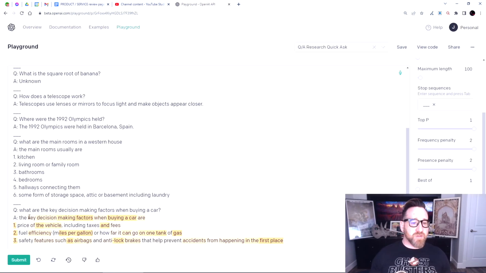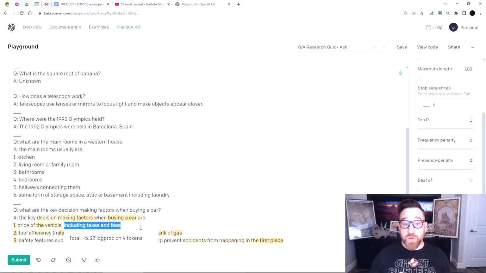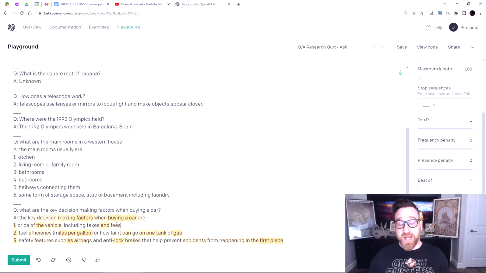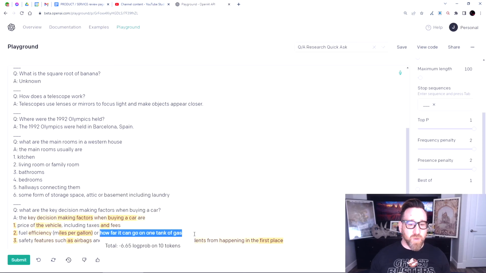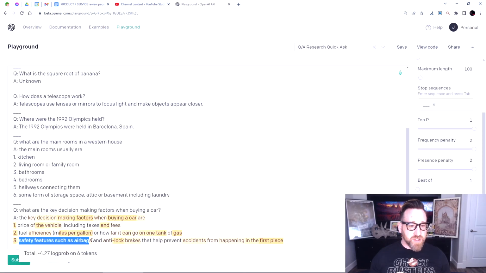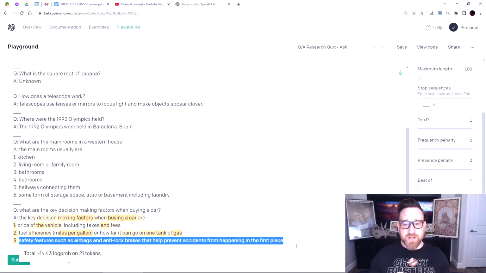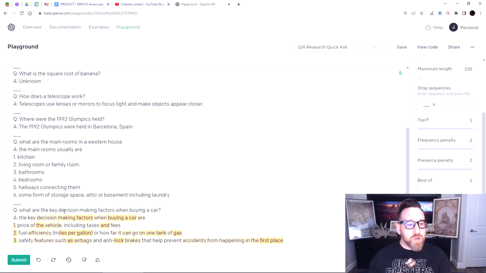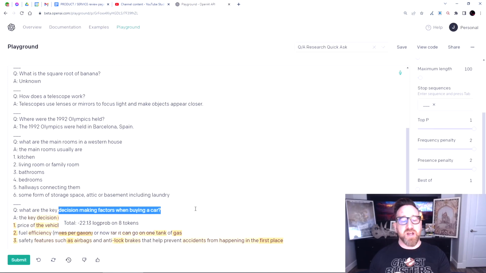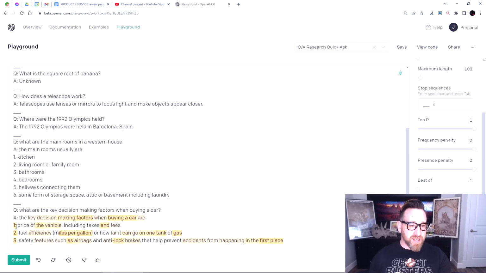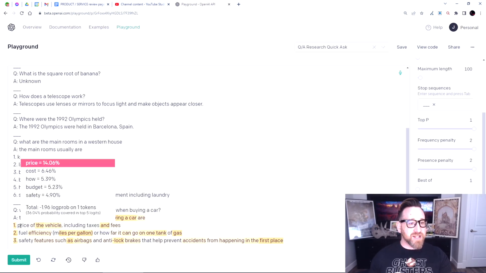It says the key decision-making factors when buying a car are the price of the vehicle, including taxes and fees. A very good point. Very helpful to remember taxes and fees. A lot of people don't remember this when they go to buy something, especially something with that high ticket of a value. Fuel efficiency, which is miles per gallon, and how far it can go on one tank of gas. And safety features, such as airbags and anti-lock brakes, to help prevent accidents from happening in the first place. Do you see how it knew this out of the box, how a transformer knows this? Because it's read all the information in the corpus. It knows everything about everything in the pages it was given to read. And the interesting thing is, you can see these are the other ideas it decided to talk about.